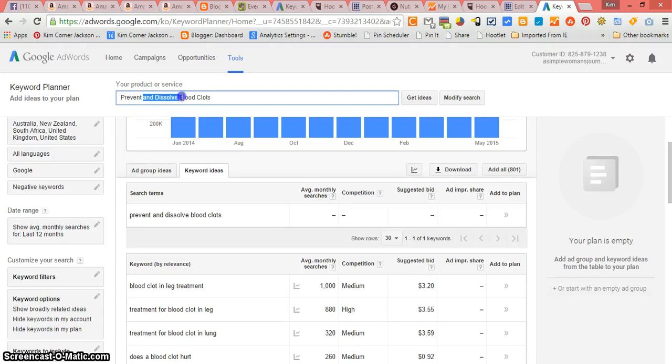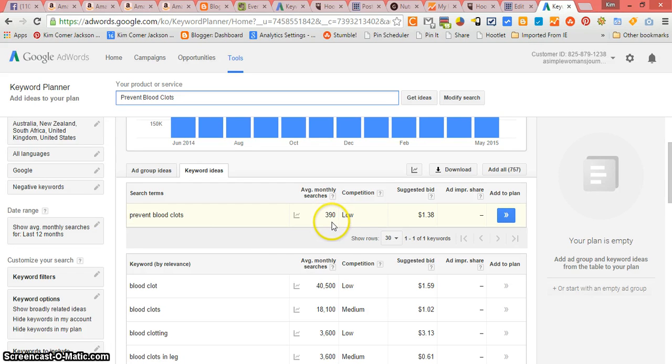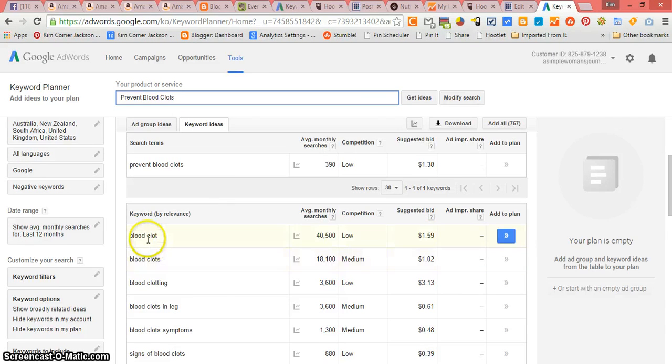Let's try prevent blood clots, because that's really the meat of the title. Okay, 390 people are searching that exact phrase, roughly. There's not very high competition for people wanting to place an ad to appear in front of people who are searching this phrase. But for those who are, the suggested bid is about $1.38 a click. So now, blood clot, should we try prevent blood clot and see if that is any better than prevent blood clots?